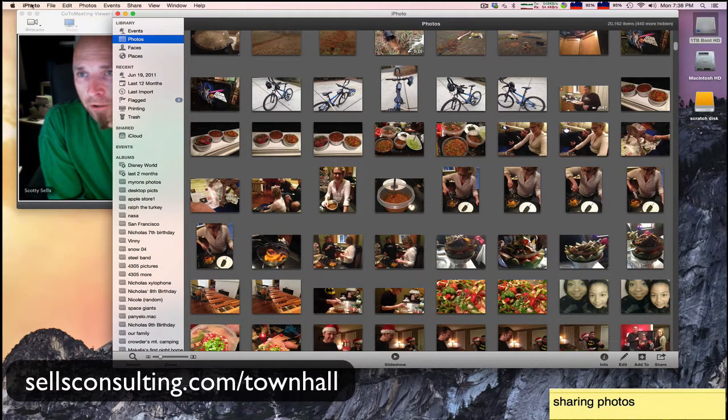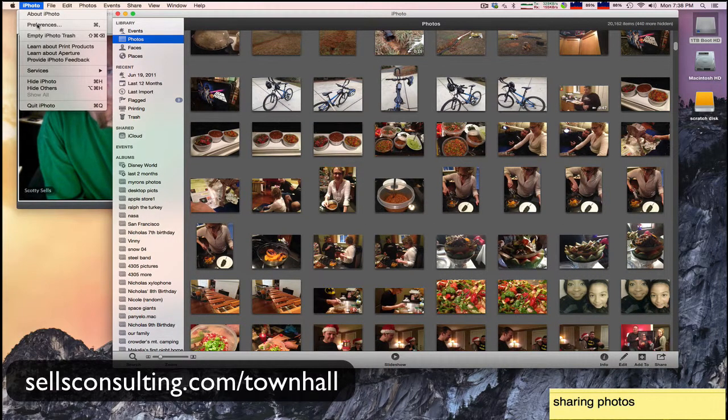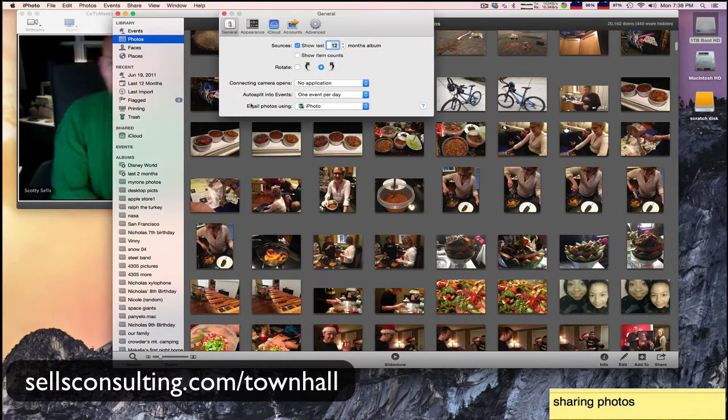So in iPhoto, one of the things we do is under the word preferences, and I've just got a very slow deal going on here. In iPhoto, I'm going to go to accounts, and I need to make sure that the account that I want to send out as is listed for email. We'll look at the other one here in just a second.